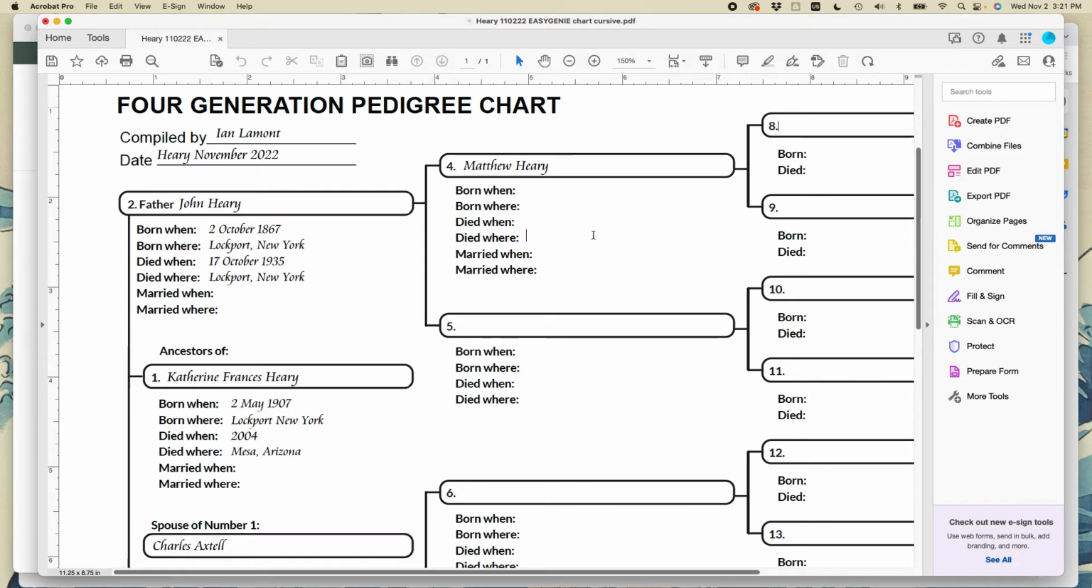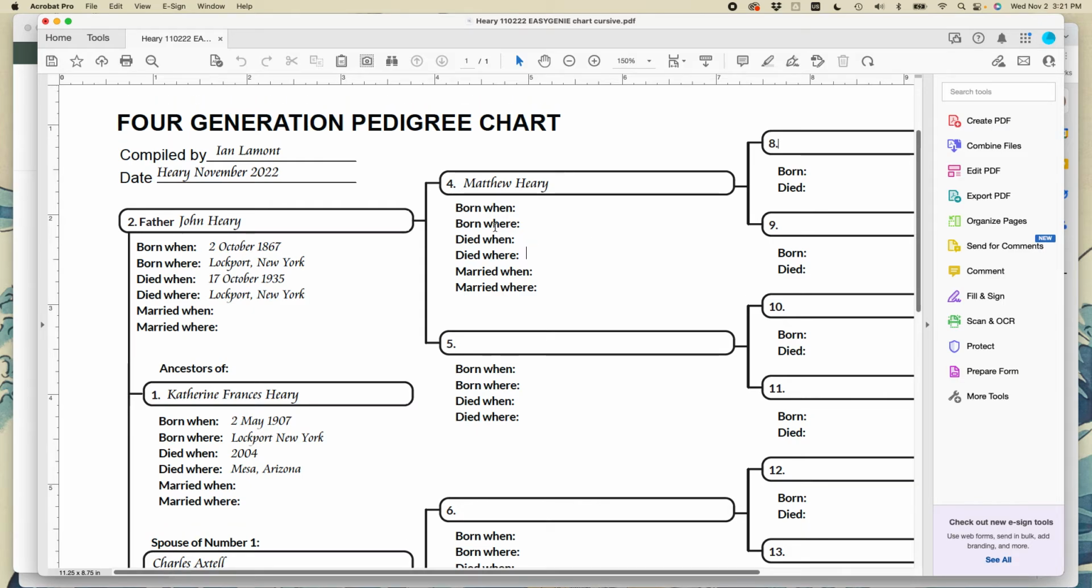The other thing is when you're saving these charts. In order to save, if you're using a Windows machine, you can do Control S, or on a Mac, you do Command S, or just go to File and then Save. So I've just updated that.